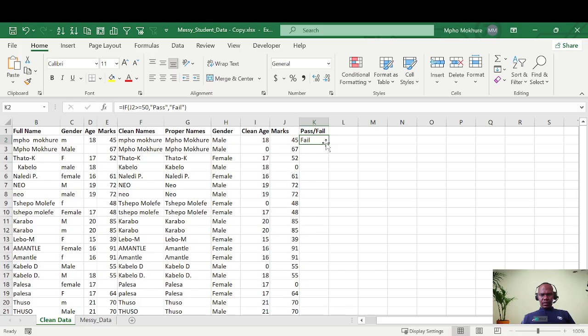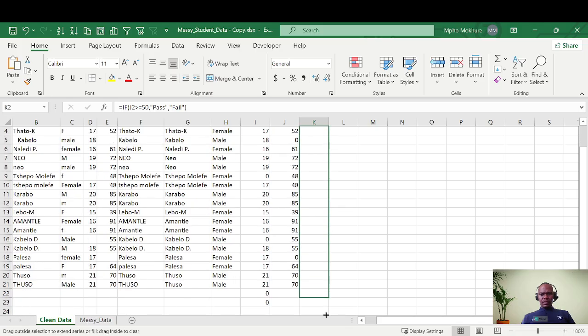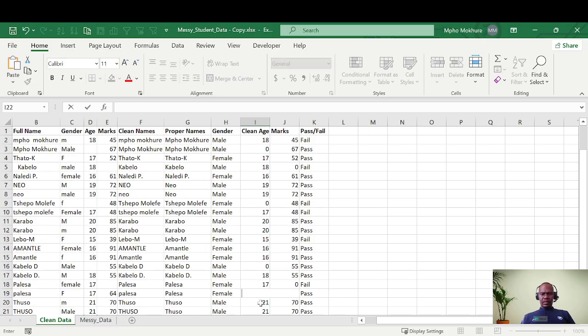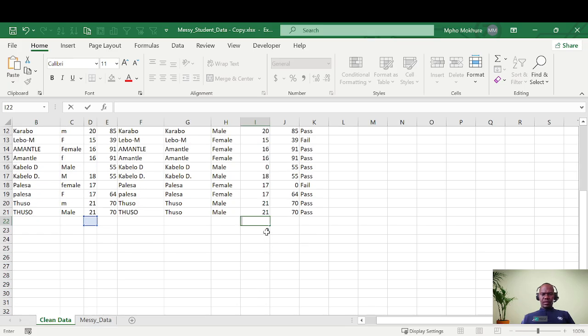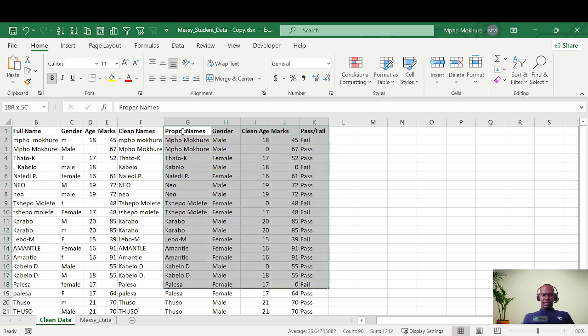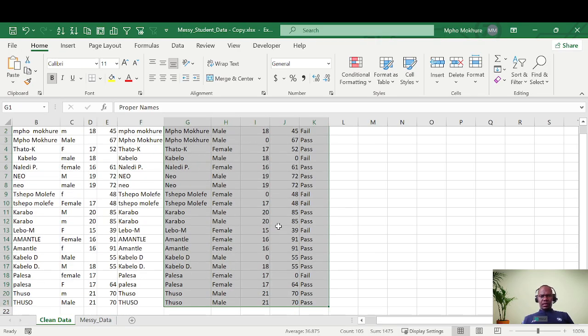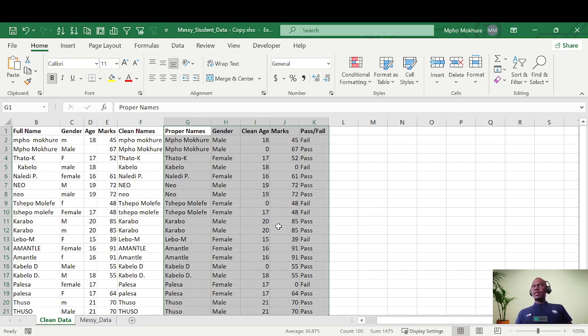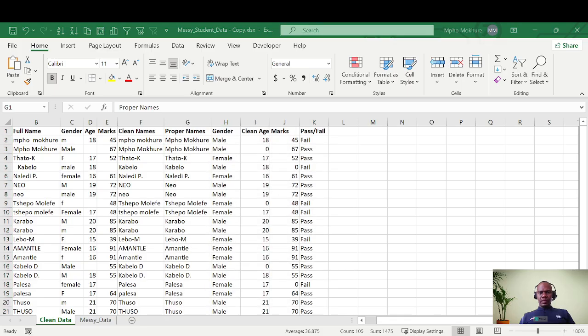Then we are done. This one is just an introduction to Excel, just how you can move around with Excel and learn these things. So now practically we are done. We can assume that now our data is clean. This is data wrangling, this is data cleaning. Just take your time, do it step by step. Thank you.